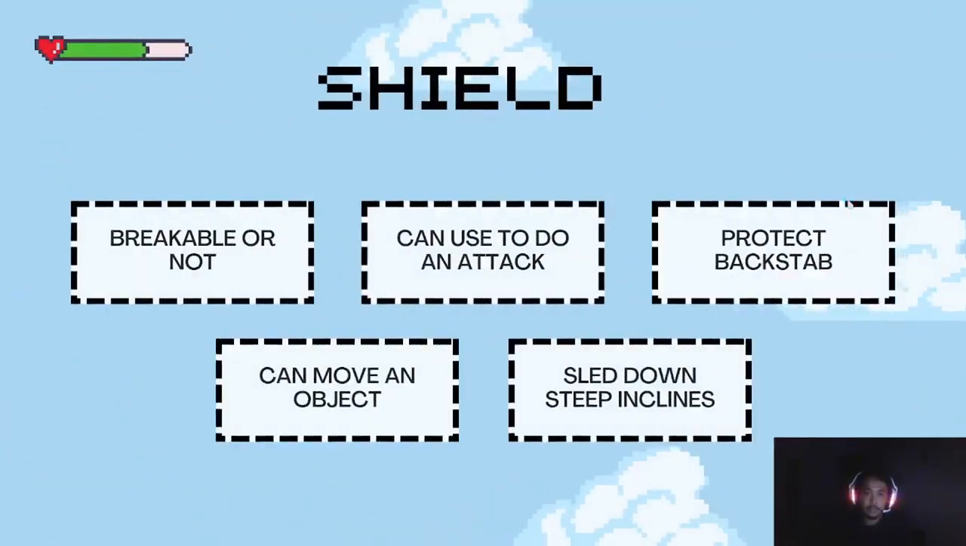Okay, the last one is shield. You need to decide whether it is breakable or not. Sometimes you can use it to attack, and you can move objects by using your shield. So you can go down the mountain with your shield.